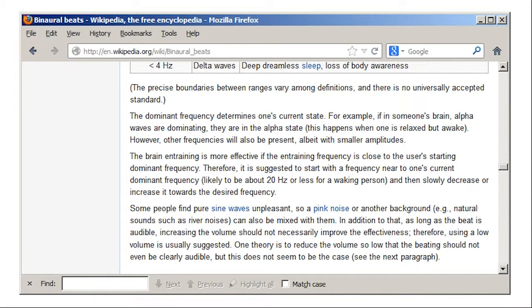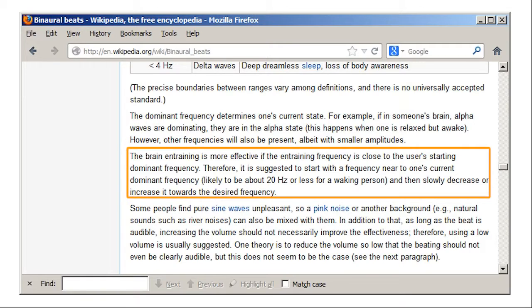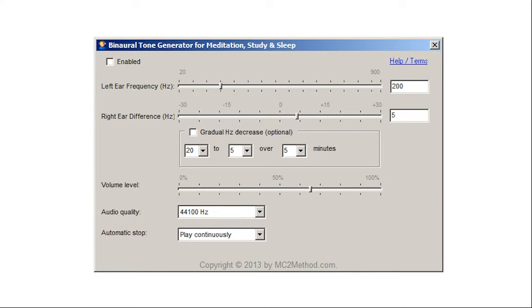Now, one more feature I added pertains to this statement. The entraining is more effective if the entraining frequency is close to the user's starting dominant frequency. Therefore, start with a frequency near to one's current dominant frequency, likely to be 20 Hz or less for a waking person, and then slowly decrease or increase it towards the desired frequency. For that reason, I've added a timer that slowly decreases the binaural beat over your chosen time. For example, you could start at 20 Hz and slowly reduce to 5 Hz over a period of 10 minutes. You may or may not find this useful.